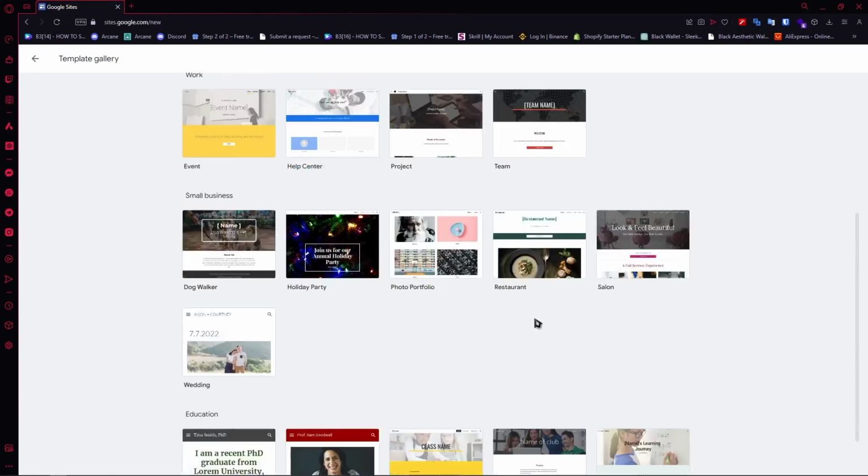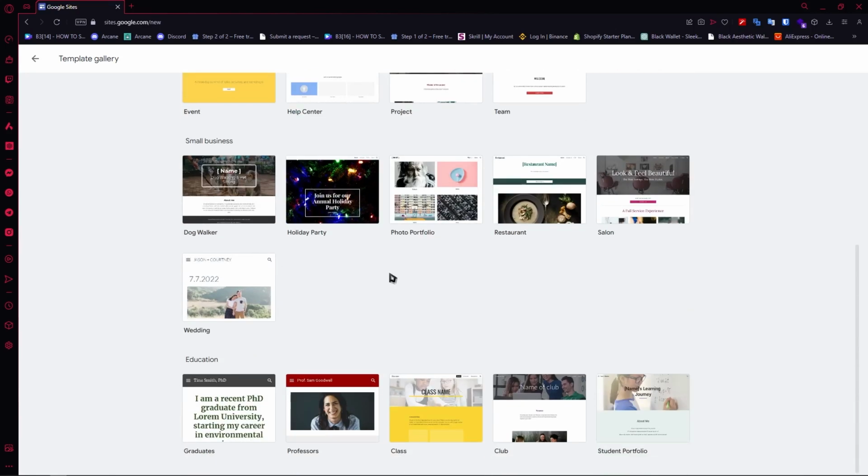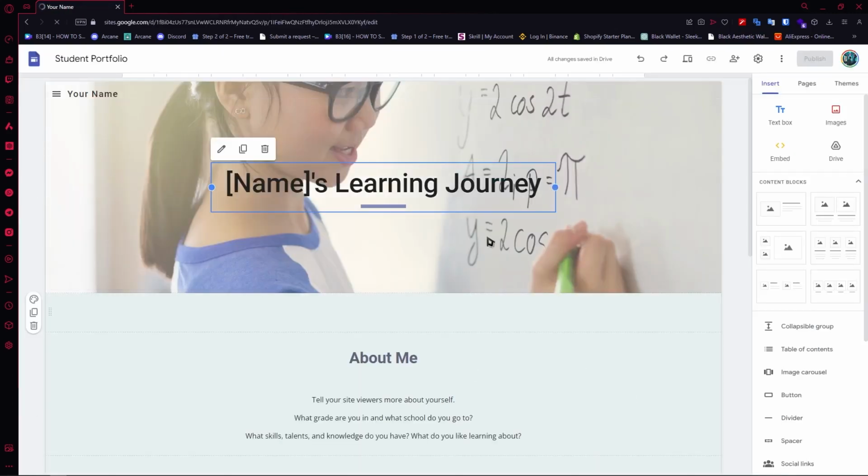And yeah, let's just select one of these, or you can just start from scratch, by the way, if you'd want that. You can click on this one. And we're gonna go for a student portfolio right here because it has a portfolio in your name. So this template is specifically designed for a portfolio.